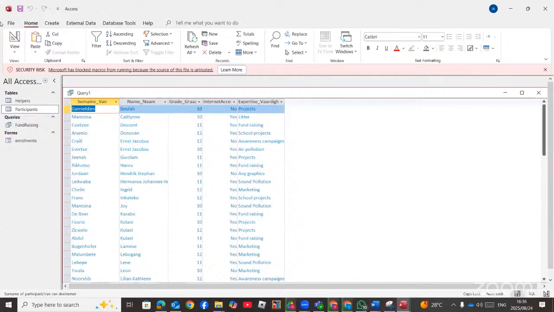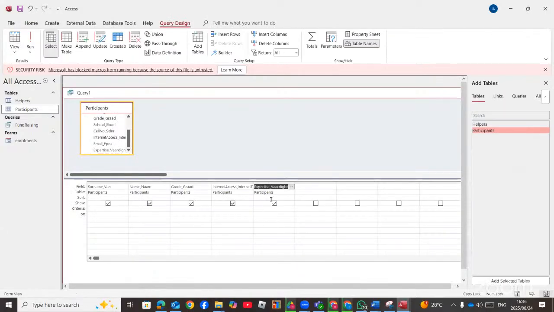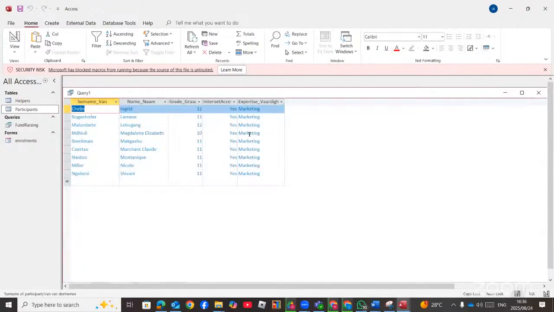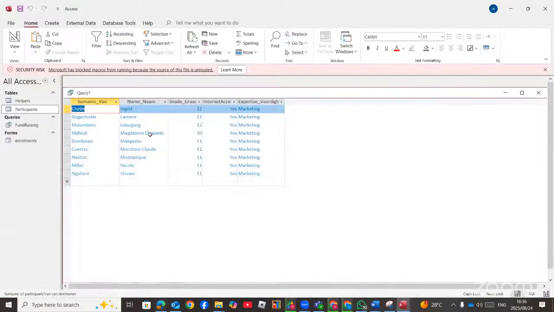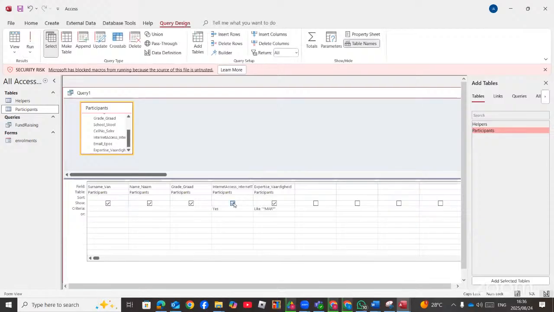So here we are going to put under the expertise star MAR star. And then the internet access, yes and no. So you put yes. We run it. So this is what we got. So make use of this wildcard. The work will be easier whenever you are creating queries. Right, we move straight to the next one. It says we should not include them, even though we use them, we are not going to include them. So we must untick these two to remove them.